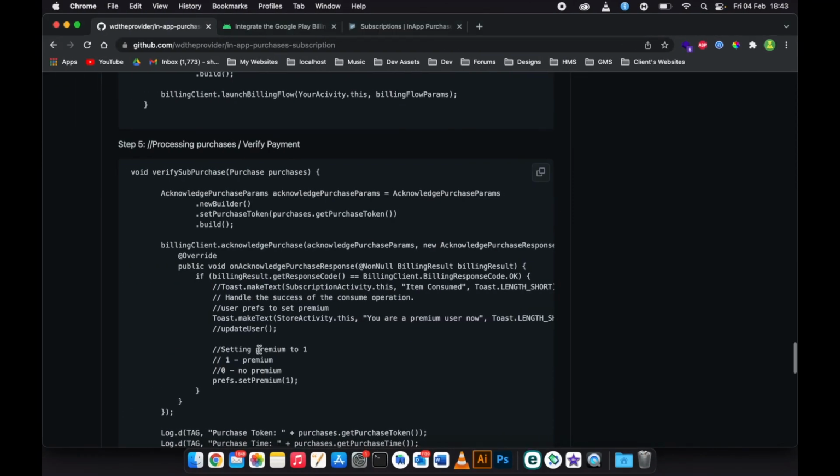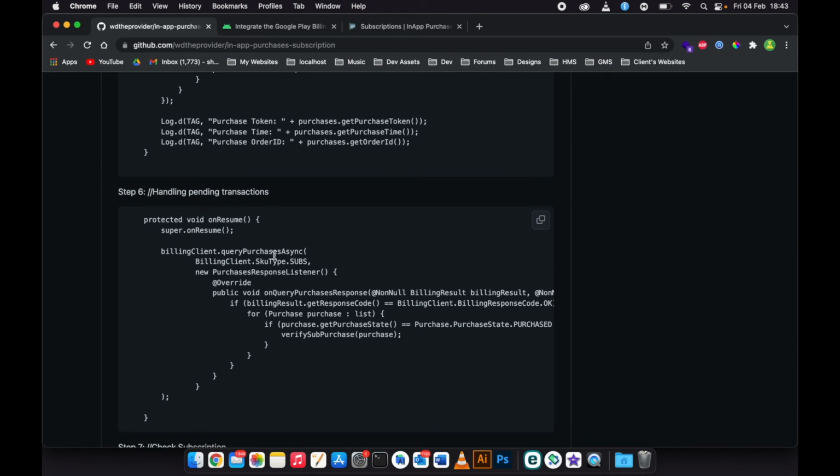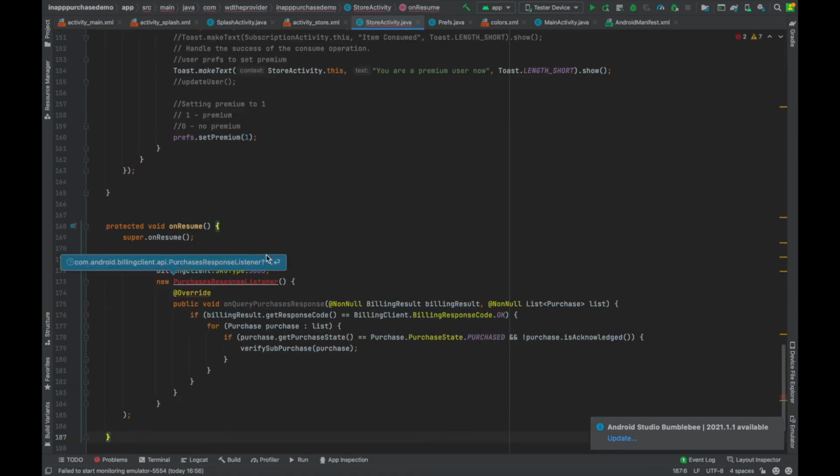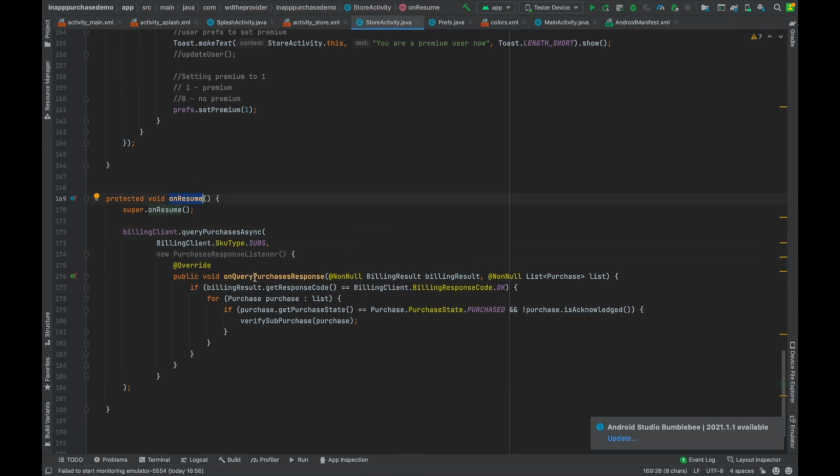So the last thing that we need to do is handle pending transactions. You just need to copy this and paste it outside the onCreate method. Import the class. So this one is going to handle all the pending purchases. For an example, if a user is trying to purchase your subscription in your app, therefore the app crashes, right? The app crashes, and then the user will be kicked out of the app. Therefore, the purchase will be pending, right?